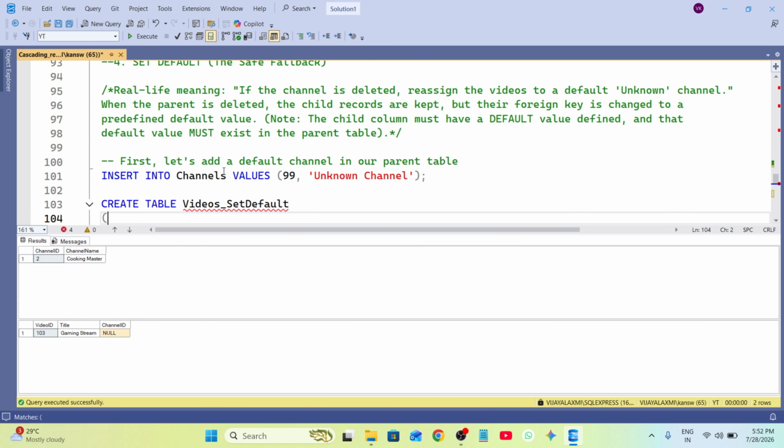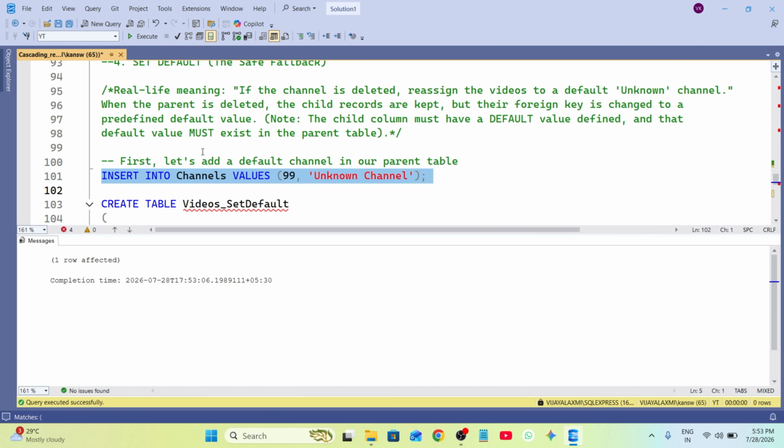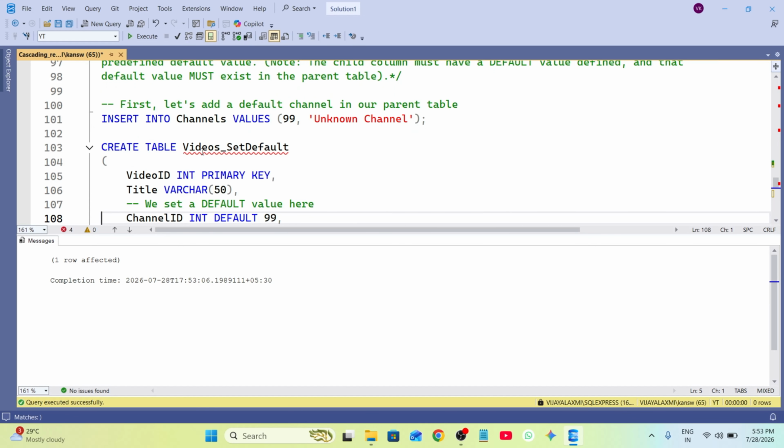So now let's first add a default value in our parent table. Insert into channels values, ID is 99 and the name is unknown channel. Let's insert this data into the parent table. One row was affected. Now let's create the child table.